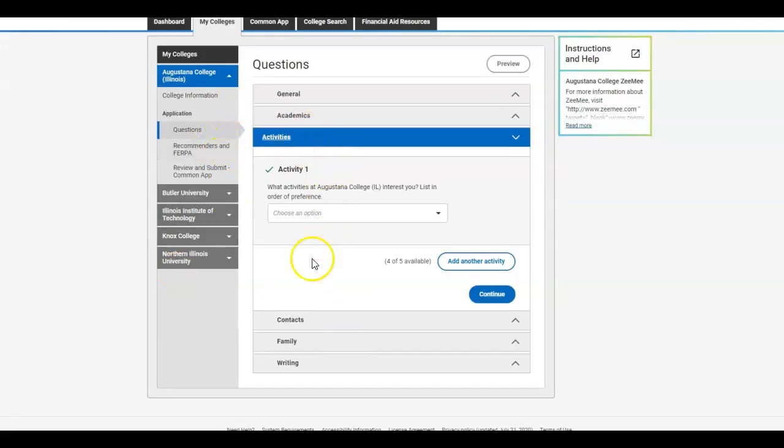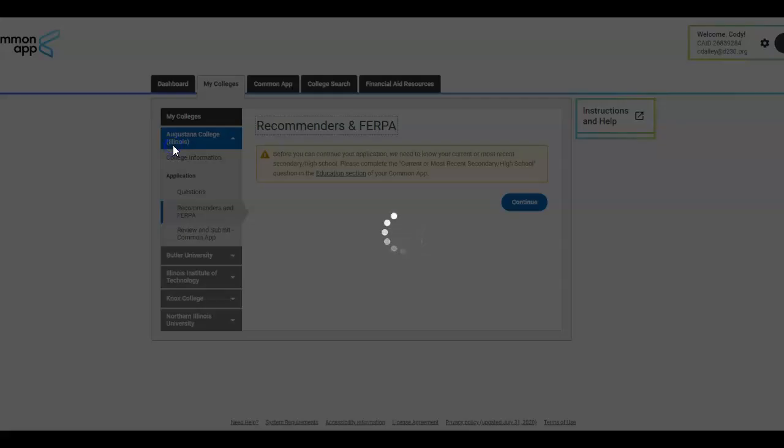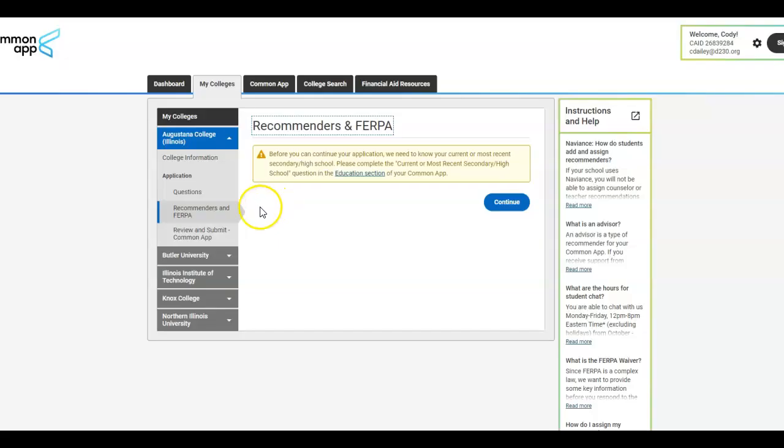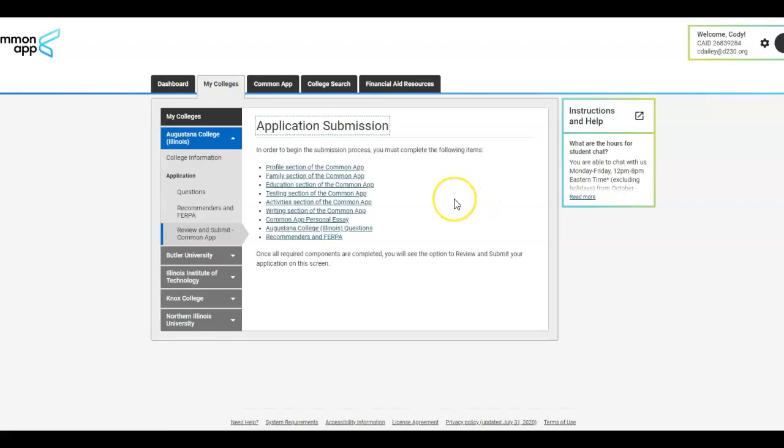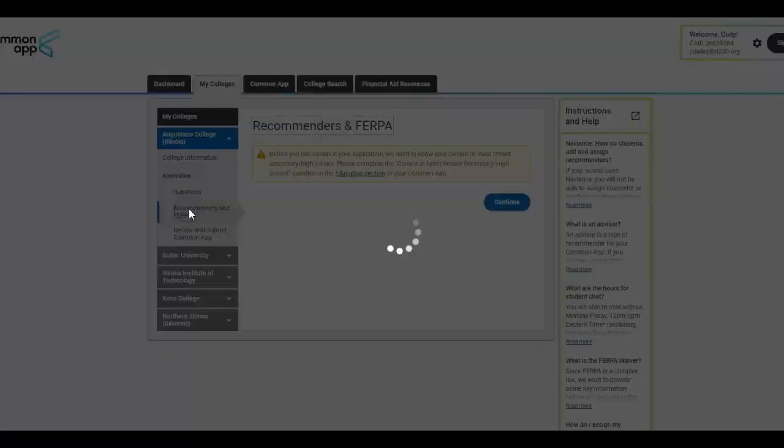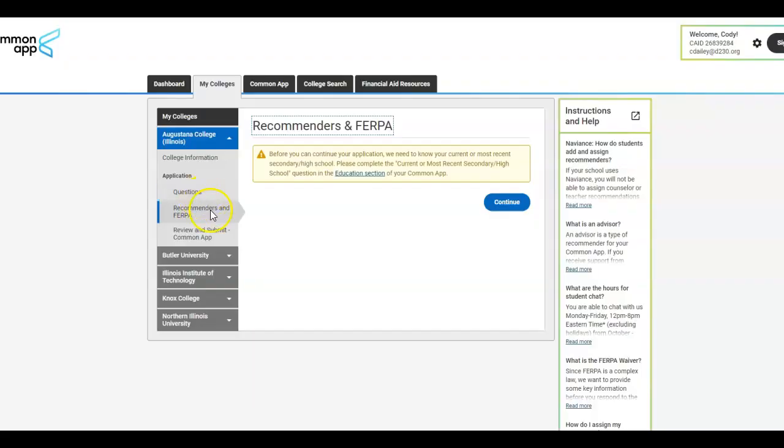So you need to complete that. And again, the same thing will happen when you complete all of these. A green check will appear here next to questions. Also, moving down, FERPA and recommenders. Here is where you will put in your recommendations. And so it will show you how to upload your recommenders.